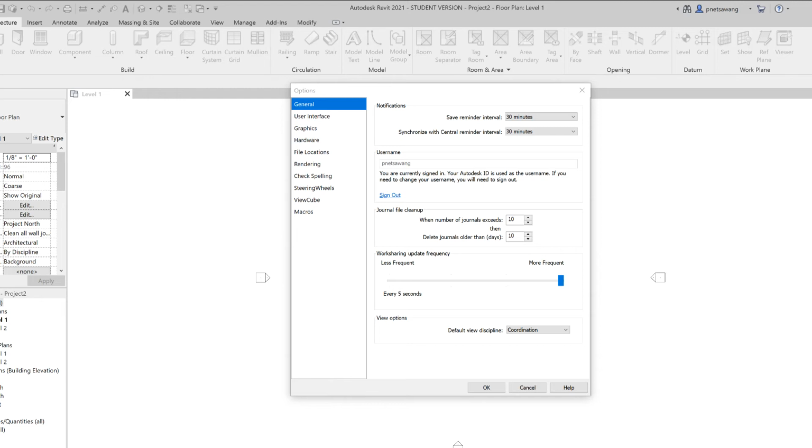Now let's expand and see what options we have. You have 15 minutes, 30 minutes, 1 hour, 2 hours, and so on. And the way that I think about this is, how many minutes worth of work am I willing to lose in case my system crashes? And to be completely honest, the reminder can sometimes be quite annoying. So I'm not going to set it to 15 minutes, but 1 hour worth of work is too much to lose. So I'm going to set my Save Reminder Interval to 30 minutes.